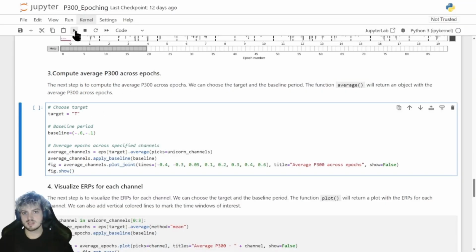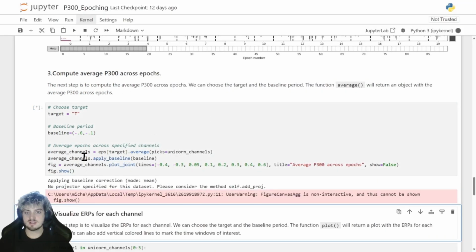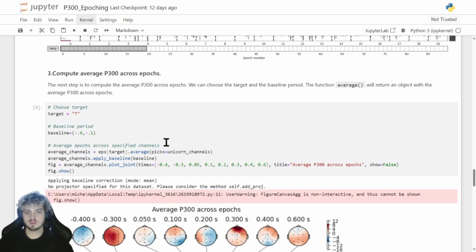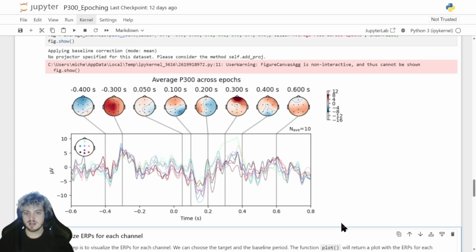If I leave T and run this function, I'm going to create an average across all epochs and show you the P300 for each channel. You see the onset of the event is at 0 seconds. The P300 is supposed to happen after around 300 milliseconds. And you can see that depending on the channel, you have a more or less strong response. In some channels, the response is very strong. In others, it's less strong.